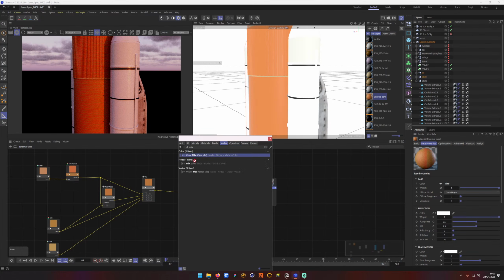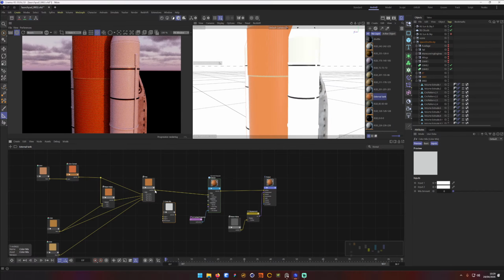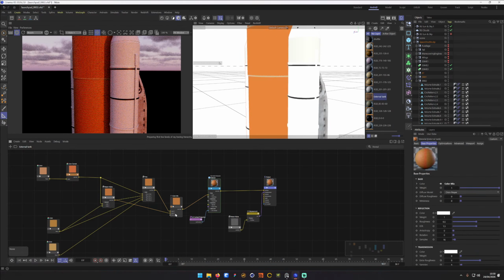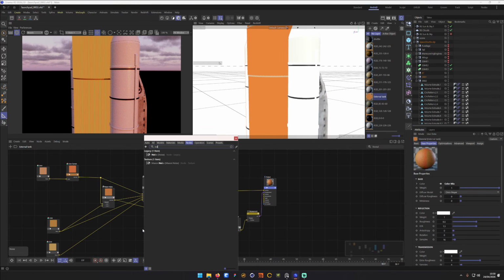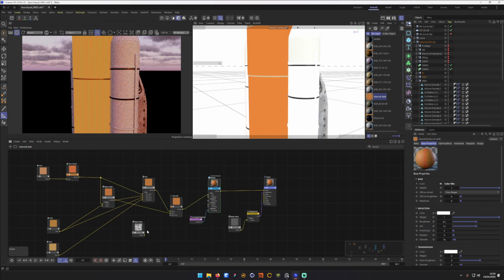Mix, color mix. There we go. And then we'll do input 1 is that. Input 2 is that. That goes into color. Excellent. Give that a little solo, and then what we'll do, mix amount, we'll then pipe some noise into here. So noise, Maxon noise, there we go, and then we'll just, boop.